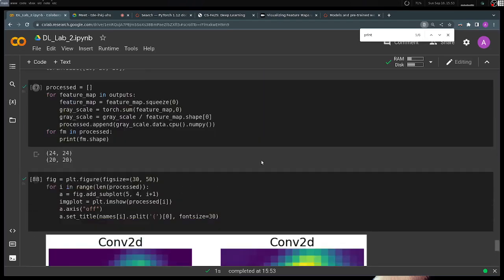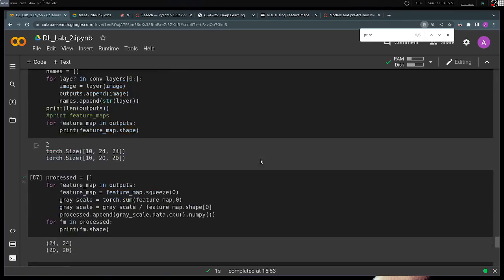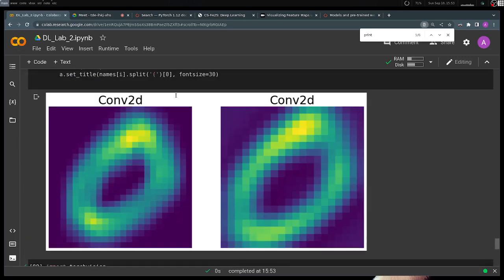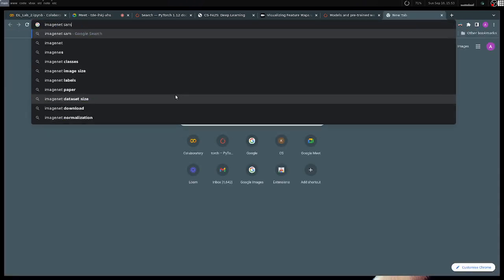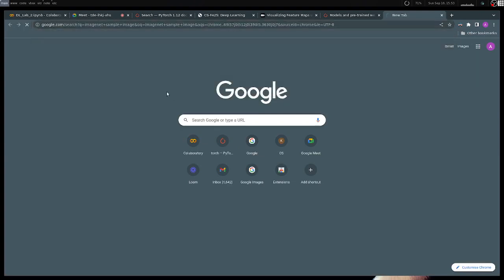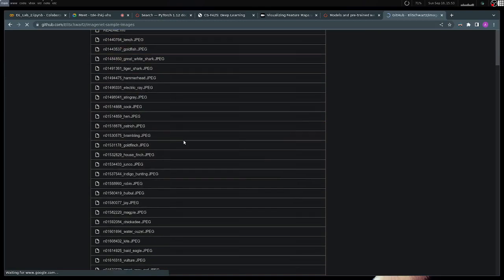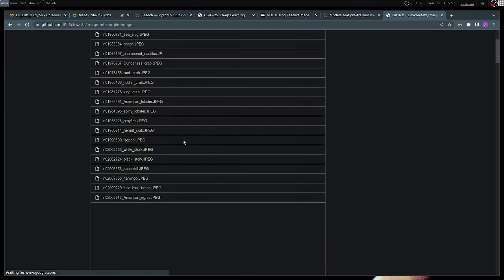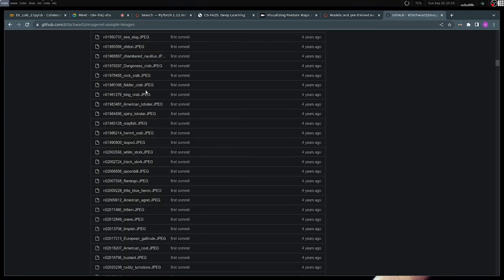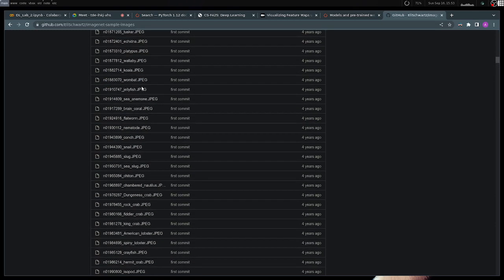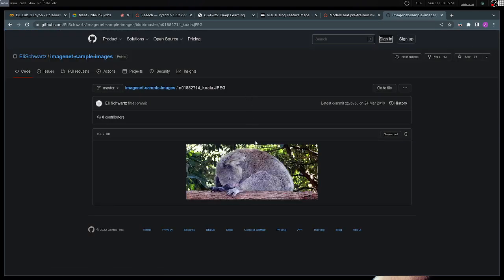Okay, so let's do the exact same thing so that we can see what the output is after each layer. We need an image, so it's an ImageNet sample image. Let's just take a sample image, any image, it doesn't matter. Let's look at a picture of a koala. Okay, that's too wide.